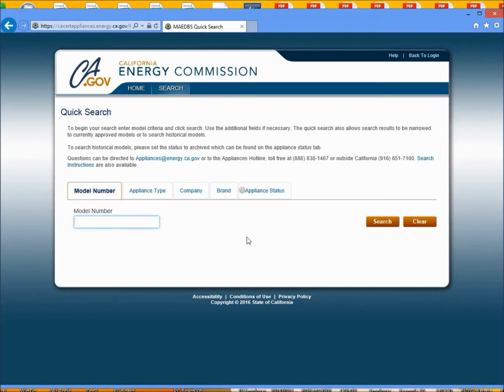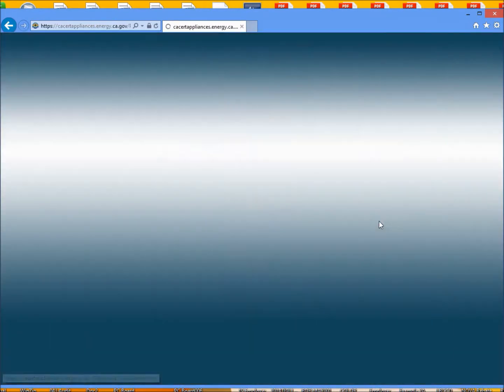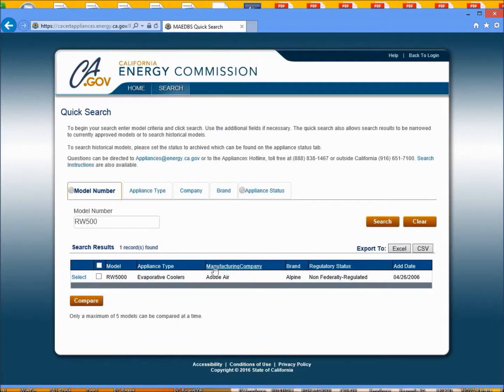And I'm going to punch in something that I would suspect is going to pop up right away because this is a component of a new daylighting system. And here we have it. It is a lighting control by this manufacturer. Let's try something else, like, let's try that. And I get an evaporative cooler. Well, that's not what I'm looking for. I'll tell you, this is a lighting control.